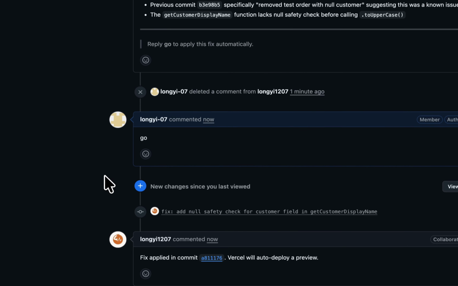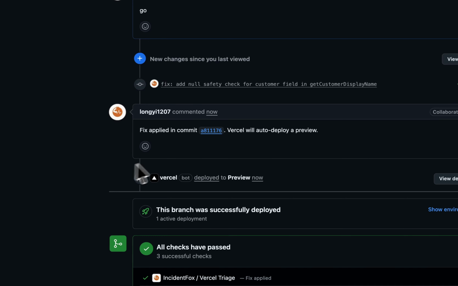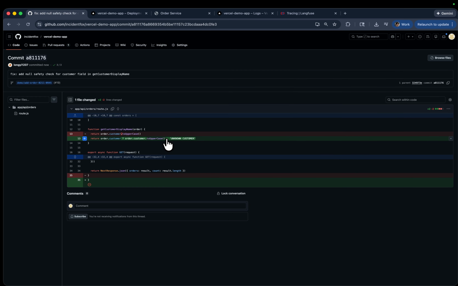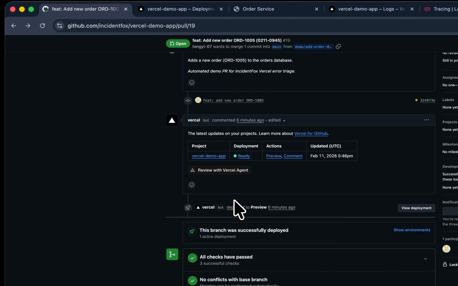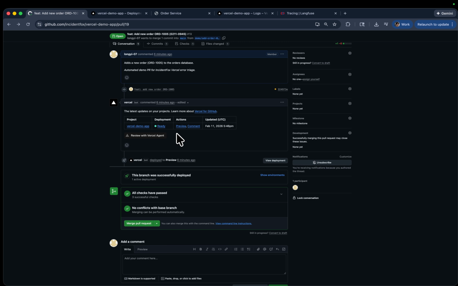And now if we go back, 1 minute has already passed, and IncidentFox is able to make this code commit, exactly what it proposed. And now I think if I hit the API again, it will now work.